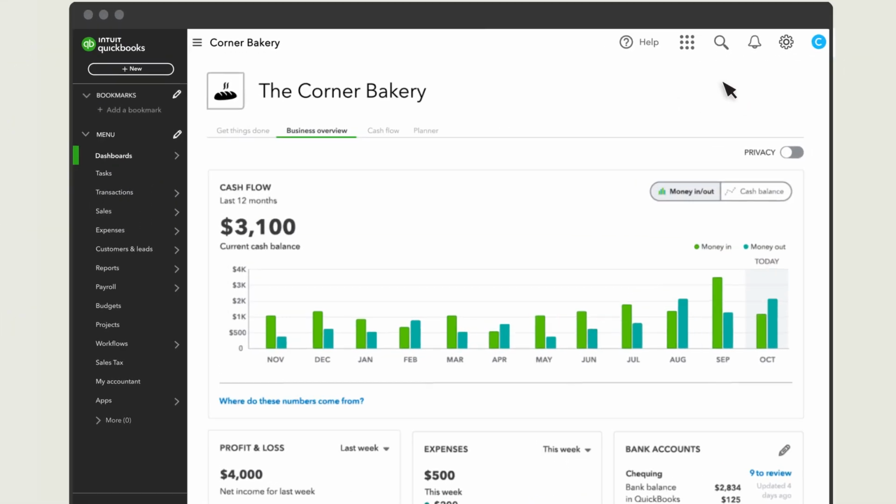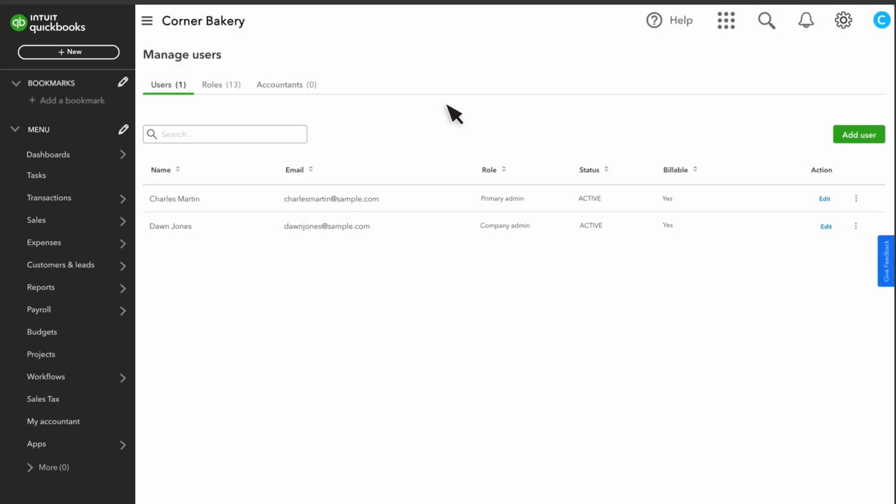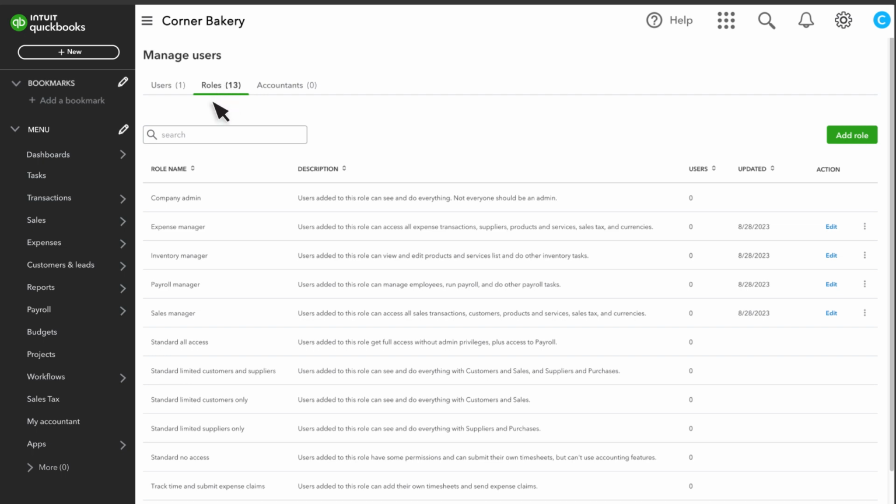To start, select Settings, then Manage Users. Note that you need to be an administrator in order to create new users and custom roles. Select the Roles tab. Each role has a list of permissions that decides what a user with that role can see and do in QuickBooks.